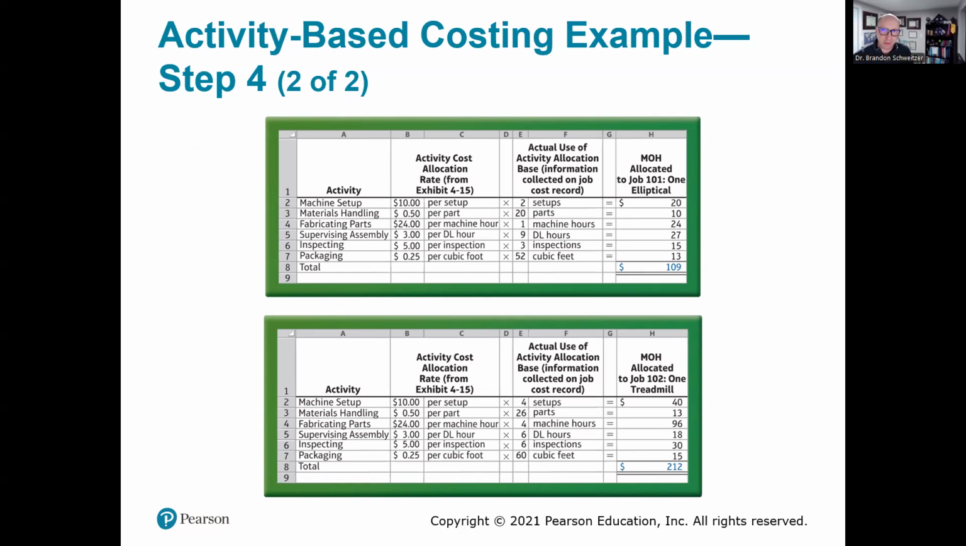And that gives us the actual applied overhead to each activity, right? So on the top, we see the elliptical machine and the actual applied rate for each activity to assemble one elliptical machine. And that gives us a manufacturing overhead of $109 for one elliptical machine. On the bottom, we have the treadmill, and we can see through that same process, we have $212 for each treadmill.